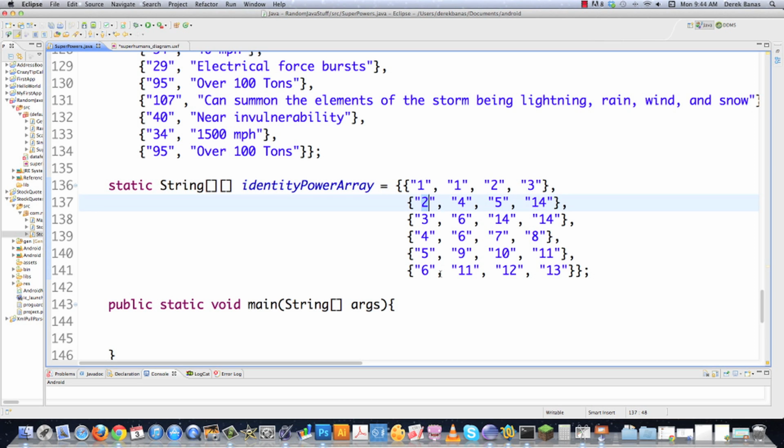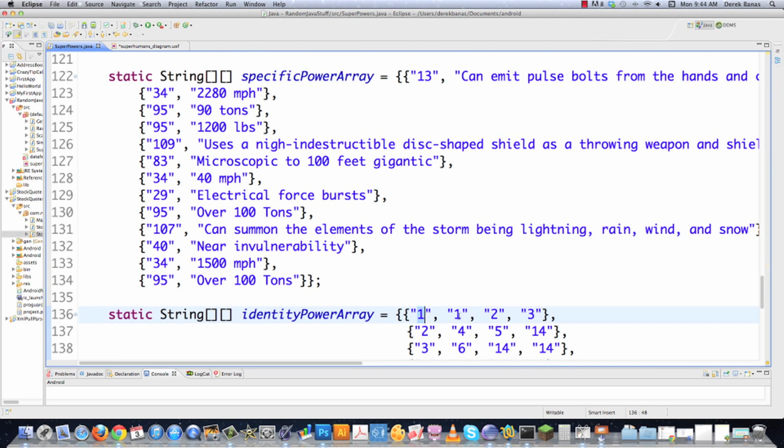This column right here is going to represent the IDs for the superheroes themselves. And then these are going to be very specific powers. So for example, if this is Iron Man, then in this situation, 1 is going to represent the first item in this column, which is going to be specific to Iron Man's power to shoot pulse bolts. And then 2 is going to be specific to 34, which is going to be a reference to the general superpower of super speed. And then this is going to be Iron Man's top speed, and 95 is going to be a reference to the general superpower of super strength. And then 90 tons is going to be the specific amount of weight he can pick up. So that is what this table is going to do.